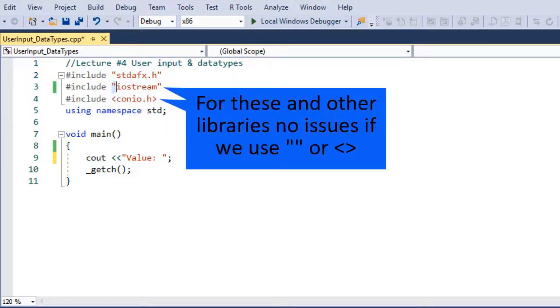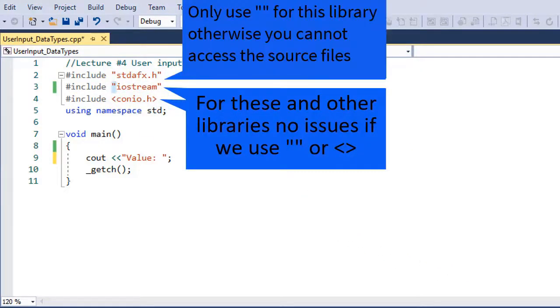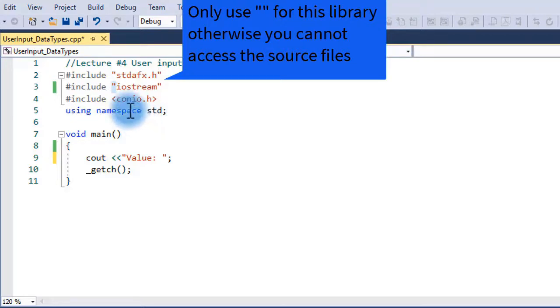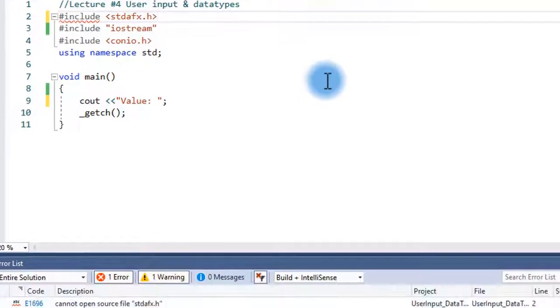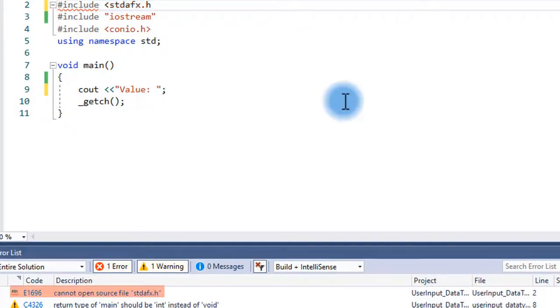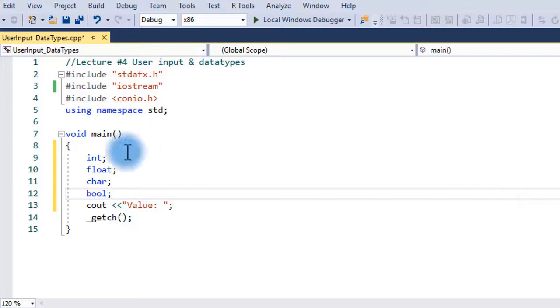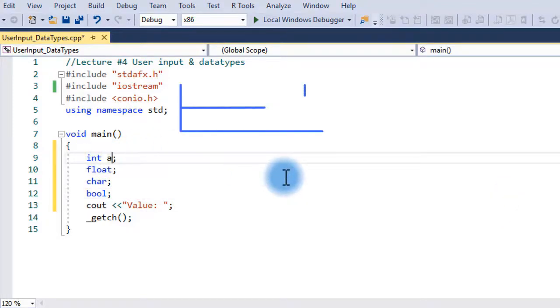One very important thing is that you can use either double quotes or greater than and lesser than symbols for other libraries, but in the stdafx.h library you can only use double quotes or you won't be able to access the source files. Upon adding the greater than and lesser than symbols on the stdafx.h library, we get an error that we cannot access the source files. Let's add the double quotes again and get started on the program.